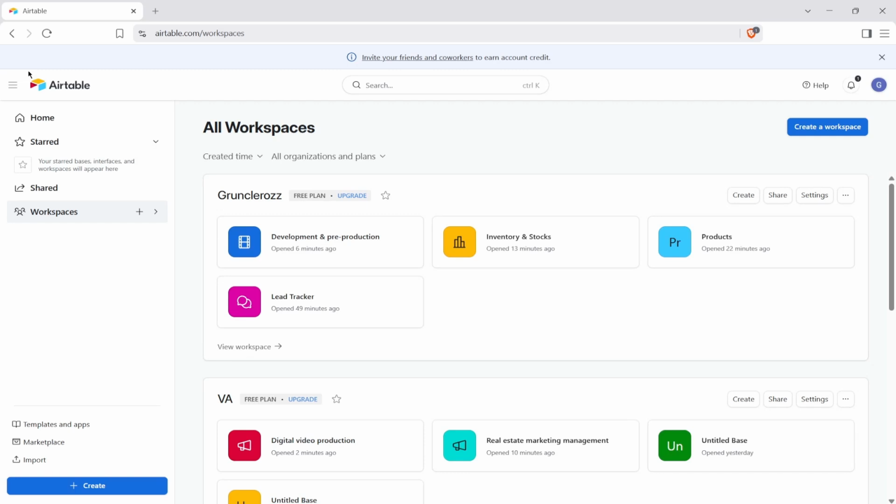In this video, I'll share how to store images in Airtable. Once you are on your Airtable account, the first step is to head over to your workspaces. So on the left-hand side, head over to the bottom and choose the workspaces. On the right-hand side, choose a workspace you want to work with.